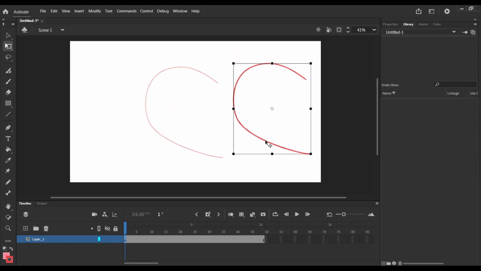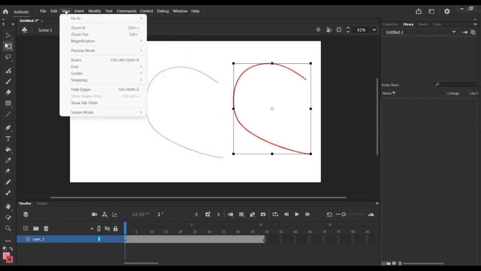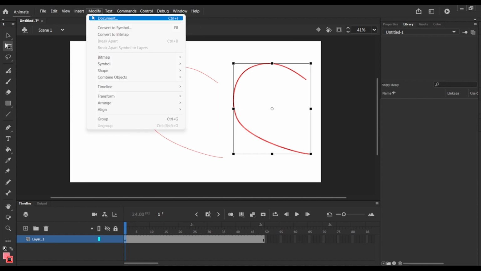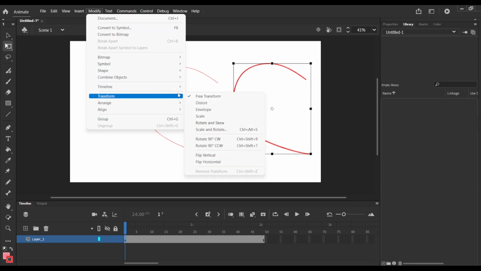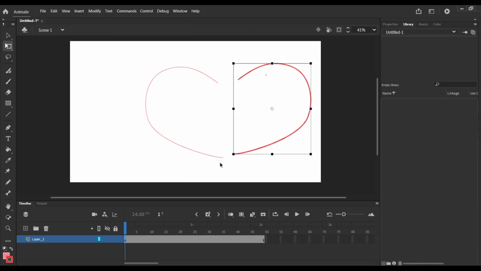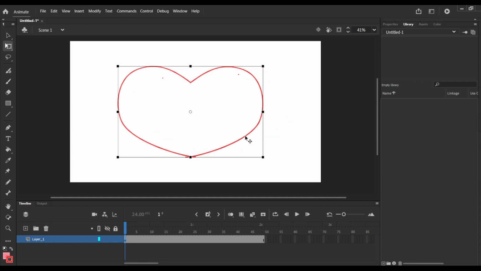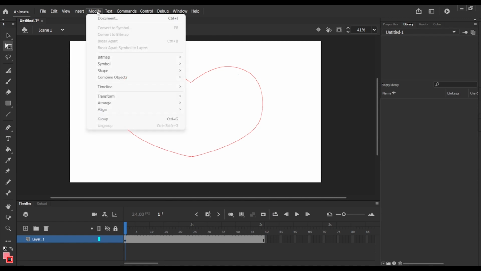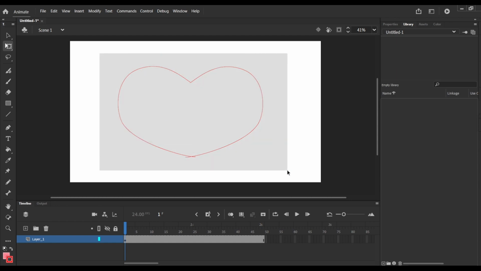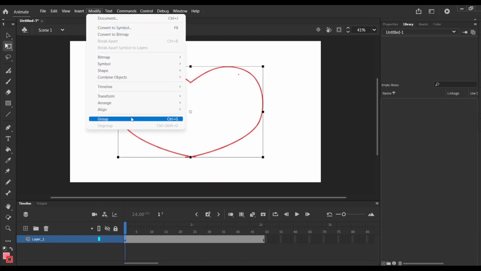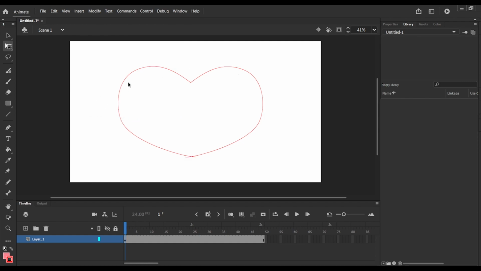And I'm just going to do what I did before. As a recap, we're going to Control Alt and drag. Then we're going to flip it horizontally. Then we're going to bring it together like this. Drag it to the middle here. And we're going to highlight everything, modify and group. So now it's grouped together as one shape.